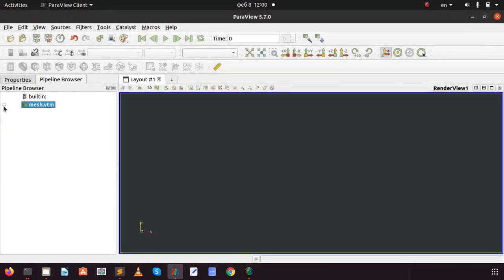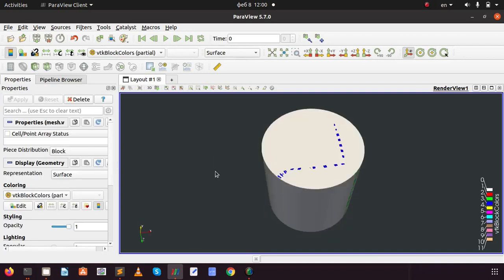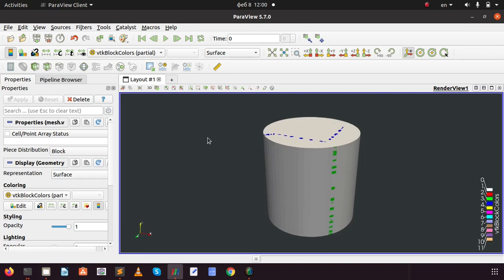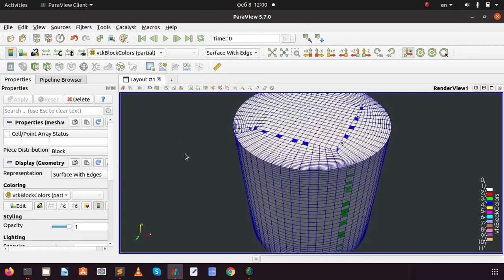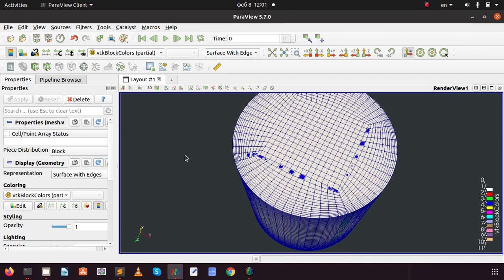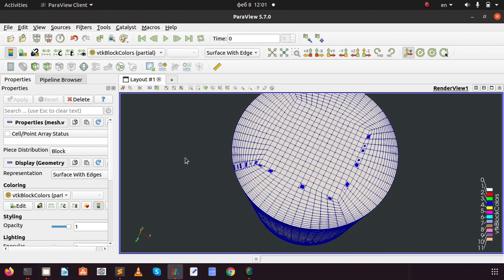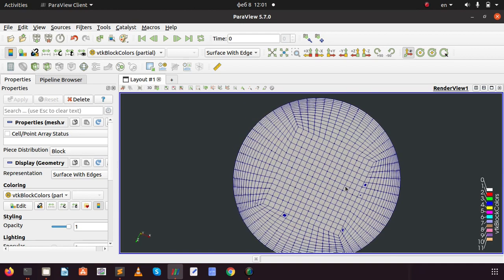Let's open it. Okay, this is the cylinder. I'll just inspect it with surface edges. So you see it's a multi-block mesh. There is some clustering towards the edge, which may be important in this case. I'm not sure. So we have 5 blocks, central square, and the 4 in the shell. This is how we decomposed the circles.